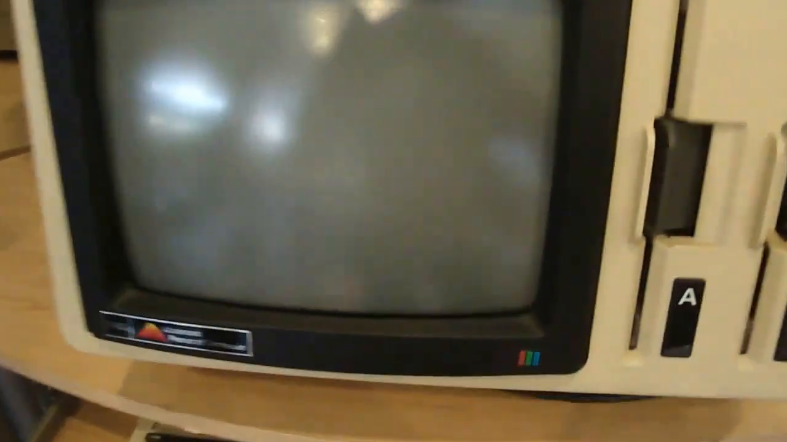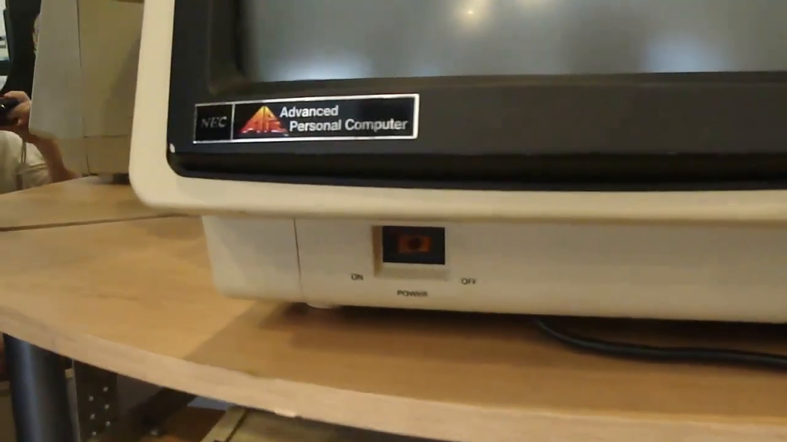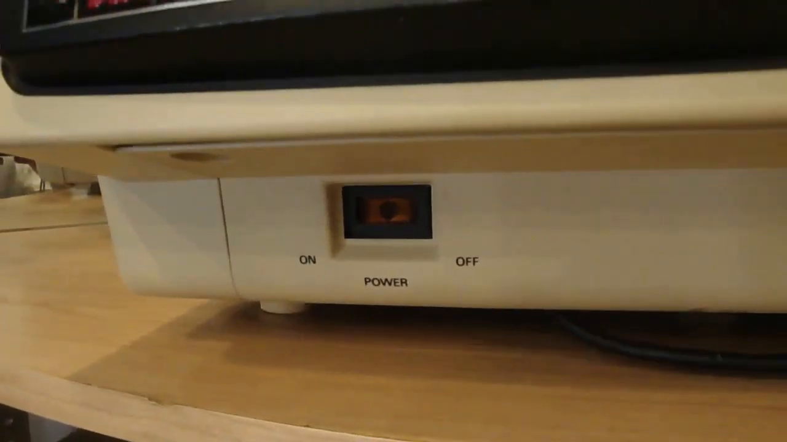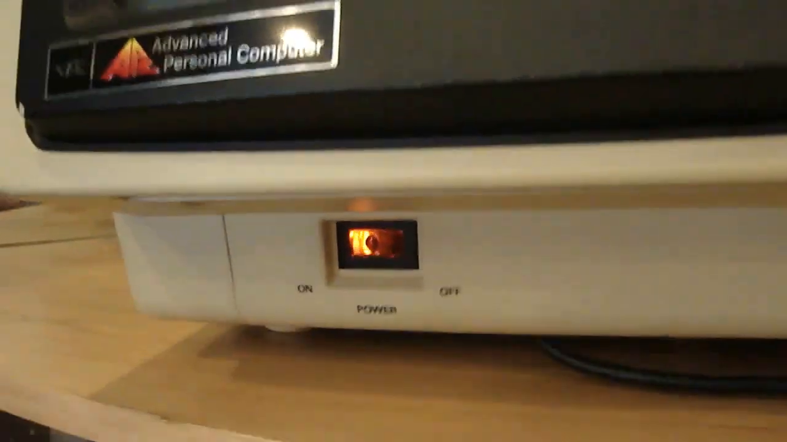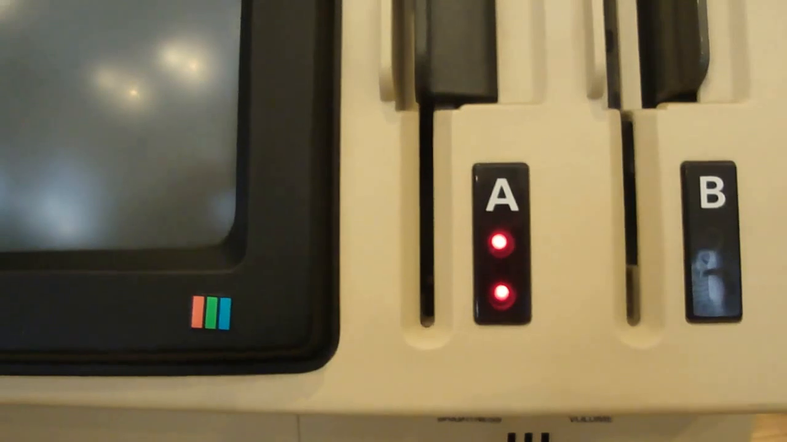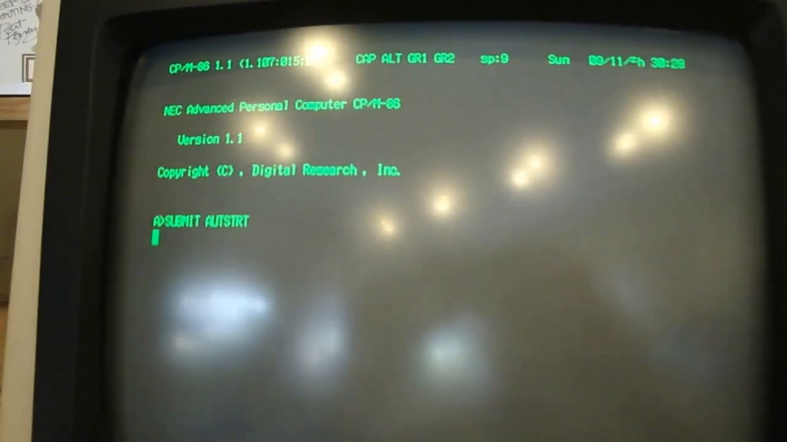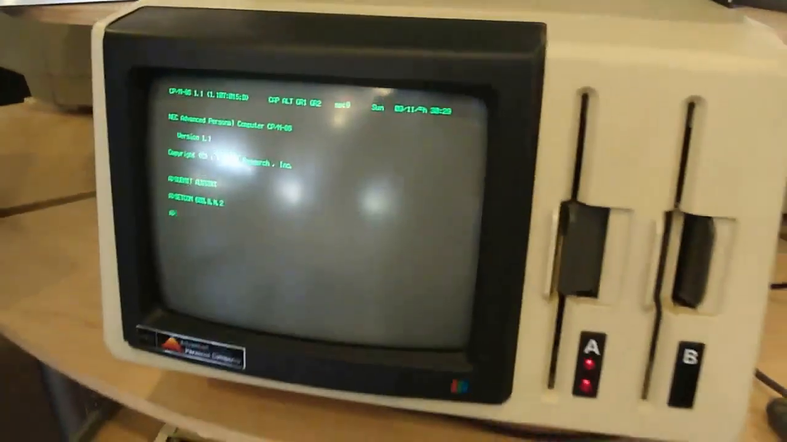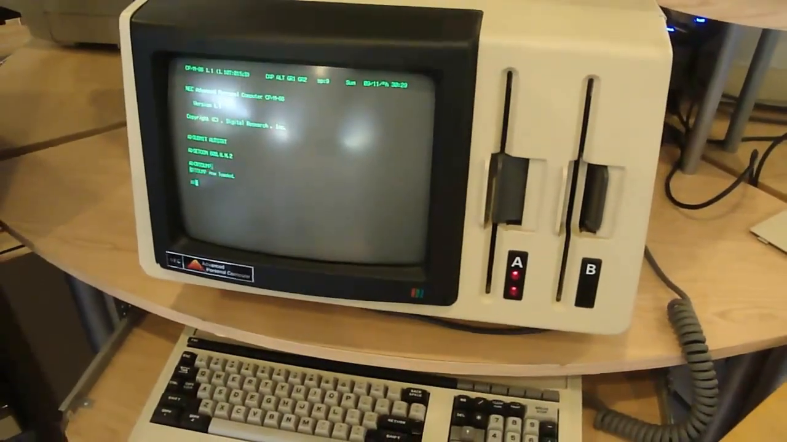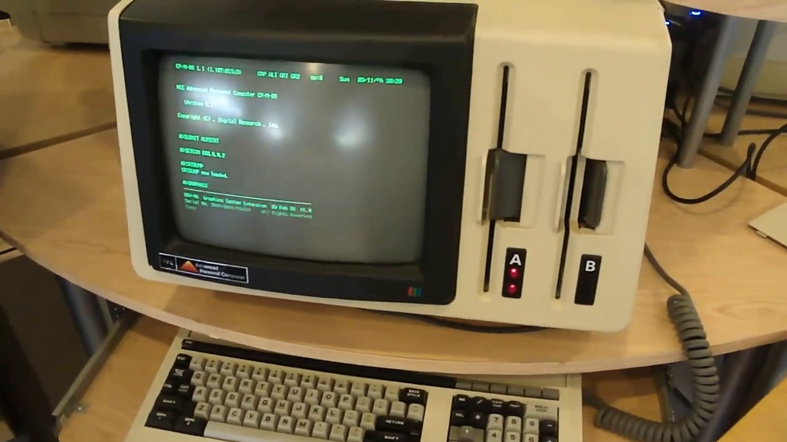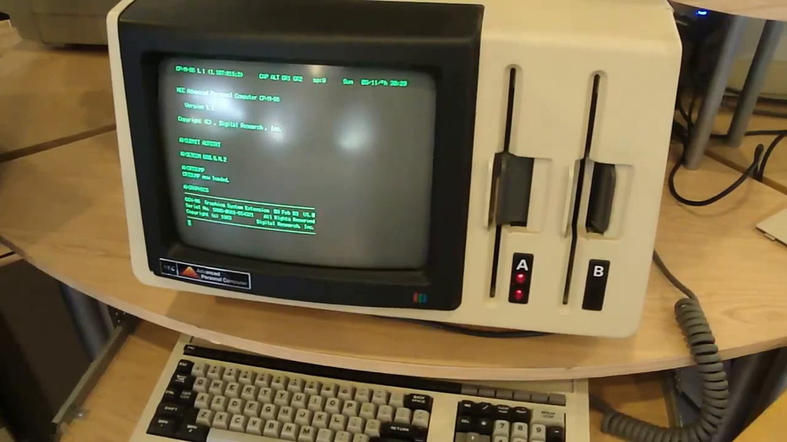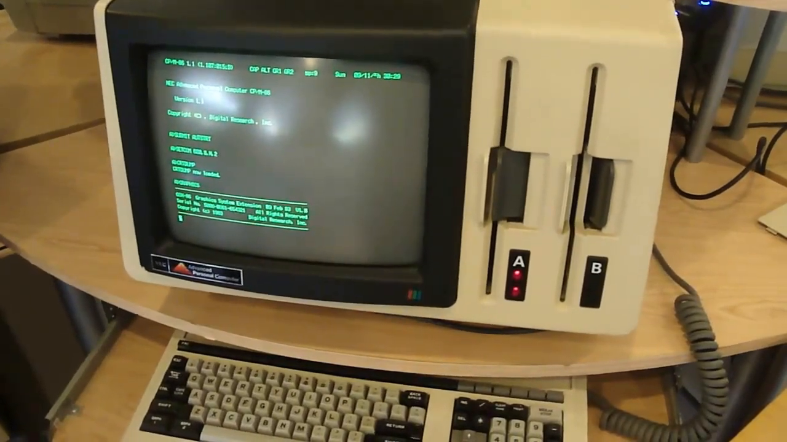Underneath the monitor, you'll find some controls for your brightness and volume, and this glorious power switch. Just listen to that floppy disk drive. Now, this computer is pretty unique in that it runs CPM as well as DOS. This is one of the few machines that run DOS on 8-inch floppy disks.